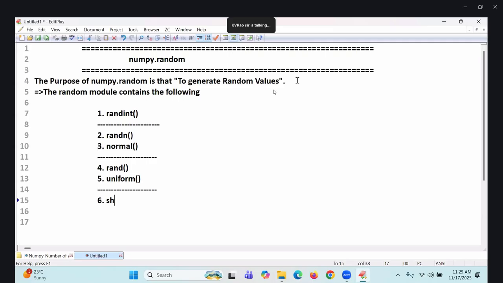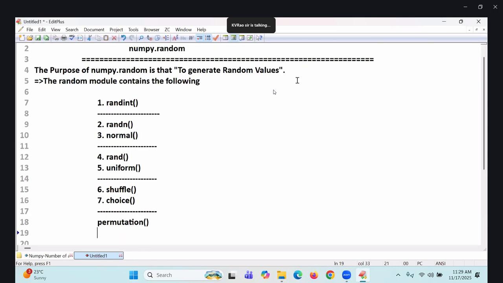Sixth one is called shuffle. Seventh one is called what? Choice. Choice, I'm going to take it. There is one more thing. Next is called permutation. So this I'm going to take up one more. Permutation is there. Permutations is also there.